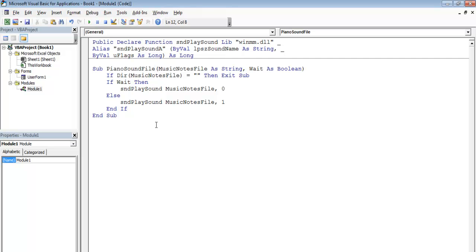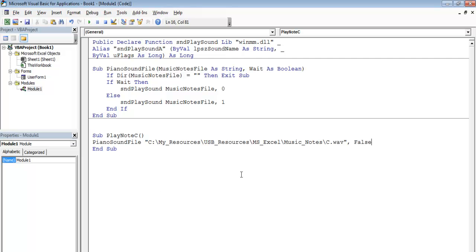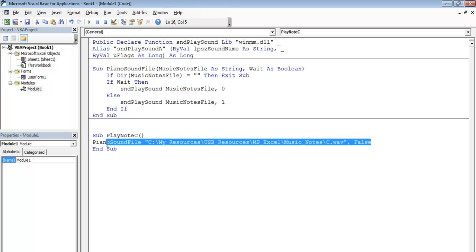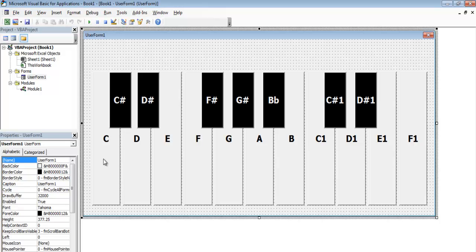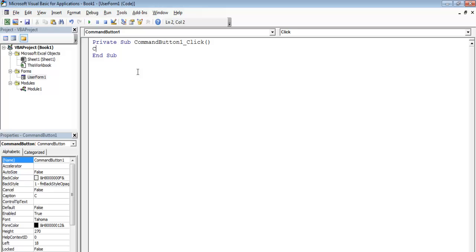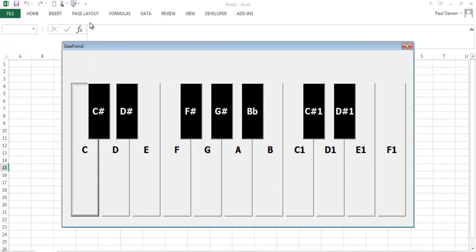So the next thing I would do now is to write another sub. I will enter another sub right here. I'll call it Sub PlayNoteC. Right there is the location of my note C. Now let's just give that a try and see. So go back to the form, double click on note C right there. Okay, now call PlayNoteC, capital F. So I will go back to the form and just try it out.